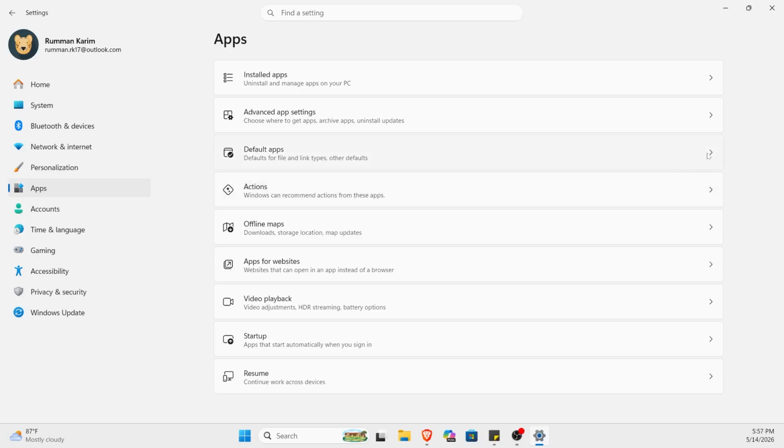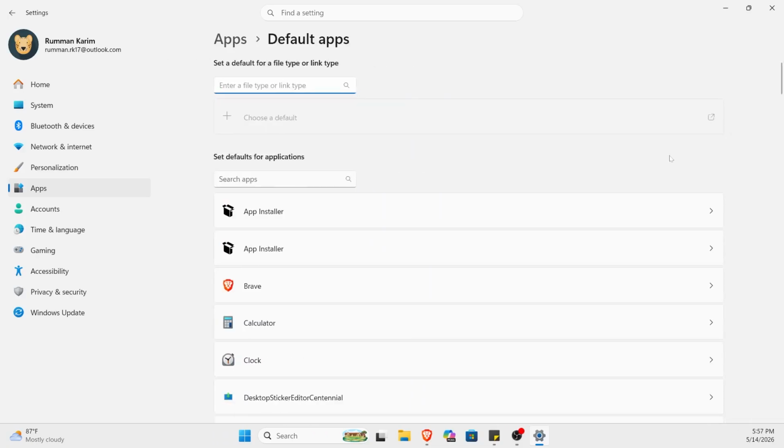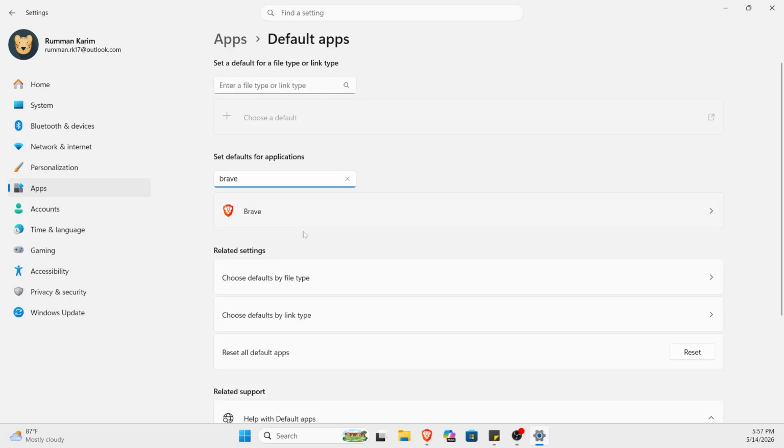Just open this up. And after you have done that, you need to search for the application. This is the browser you want to set as default browser. So I'm going to use Brave as my default browser. So I'm going to search Brave. And after I have found Brave, I'll just have to click on it.